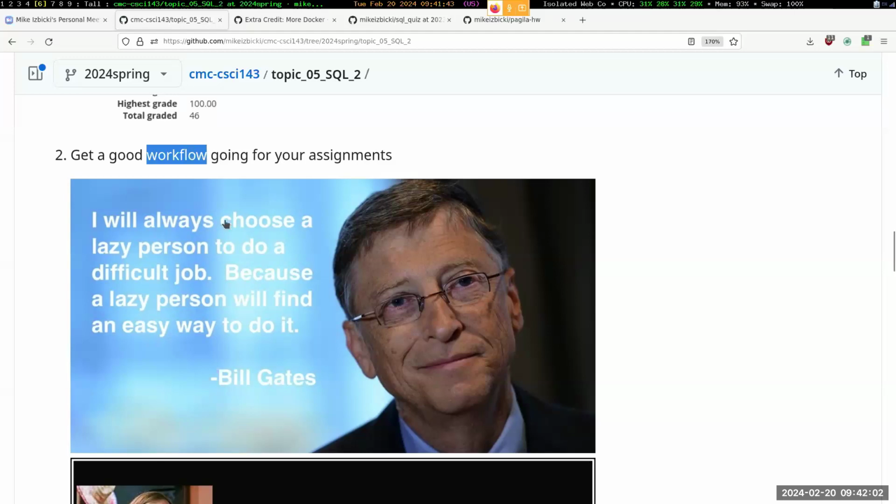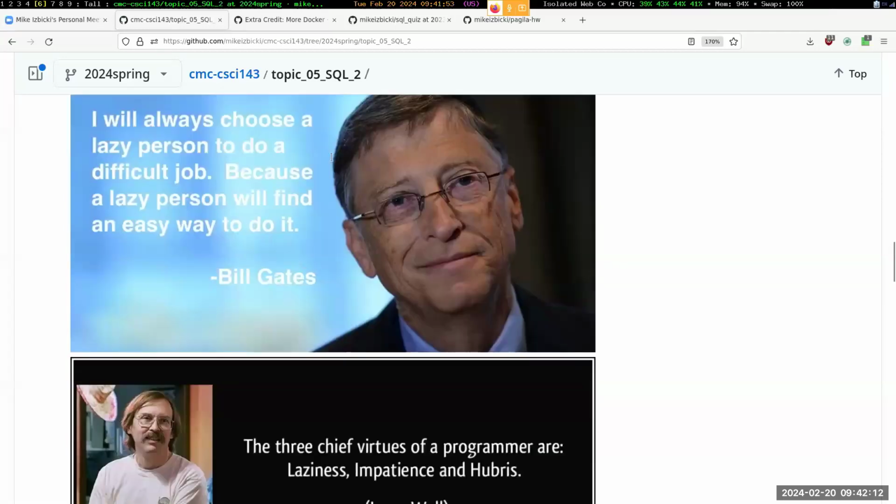Here's a nice quote by Bill Gates that I like. "I will always choose a lazy person to do a difficult job because a lazy person will find an easy way to do it." So you should be finding easy ways to work on these assignments.